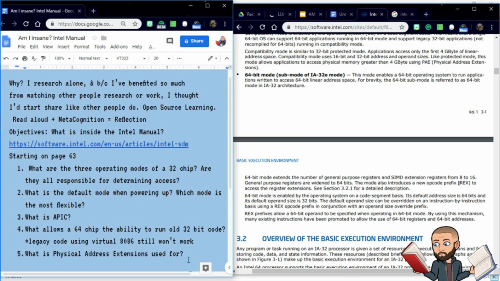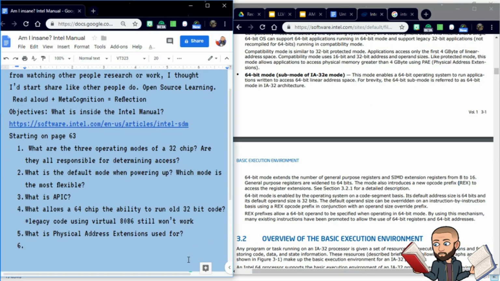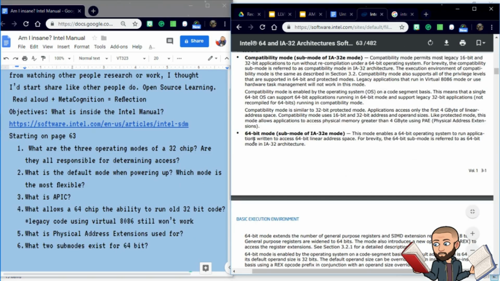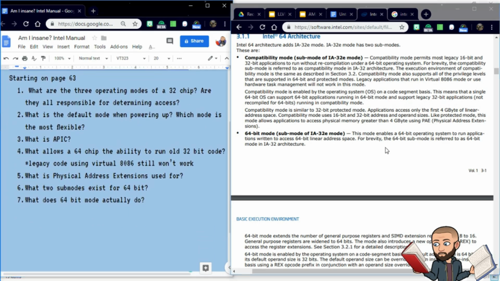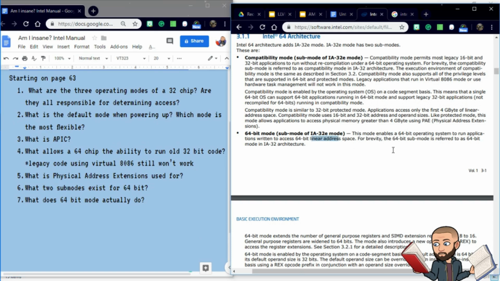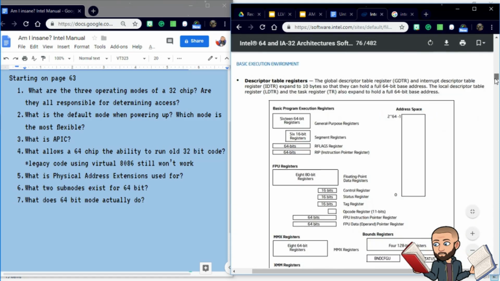Okay, let's just summarize the 64-bit mode term. What two sub-modes exist for 64-bit? Okay, so we got compatibility and then 64-bit mode. That's a funny name. If I was in charge of naming it, I would name it something like promotion mode because that's what it does. So let me throw that question here. What does 64-bit mode actually do? And it sounds like it just promotes the computer's ability to use 32-bit instructions. It promotes it to a 64-bit space, even if the operand is only 32 bits.